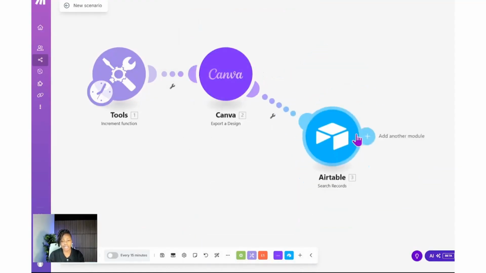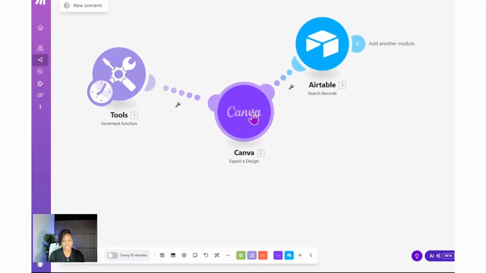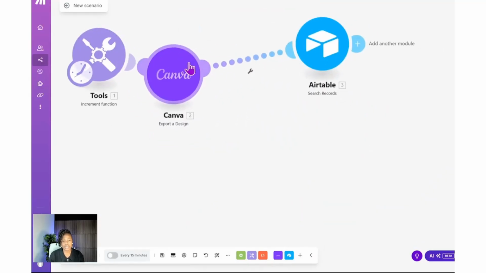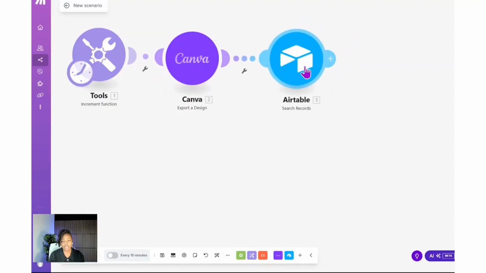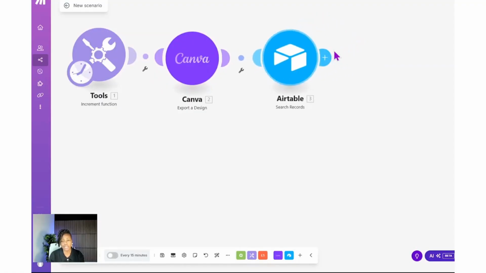All right, so now we have Airtable, we have Canva, and those are connected, and they're going to talk to each other. I don't see any errors popping up, so that's great.